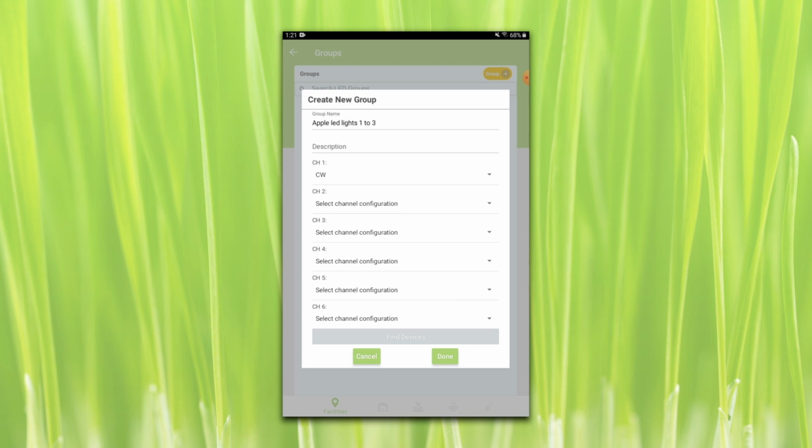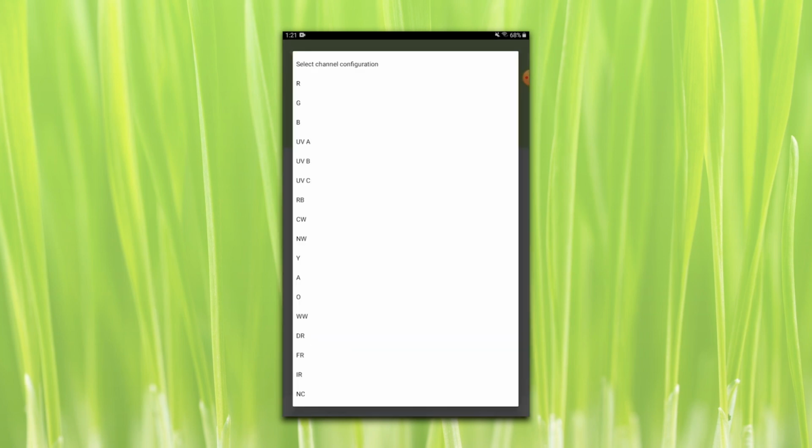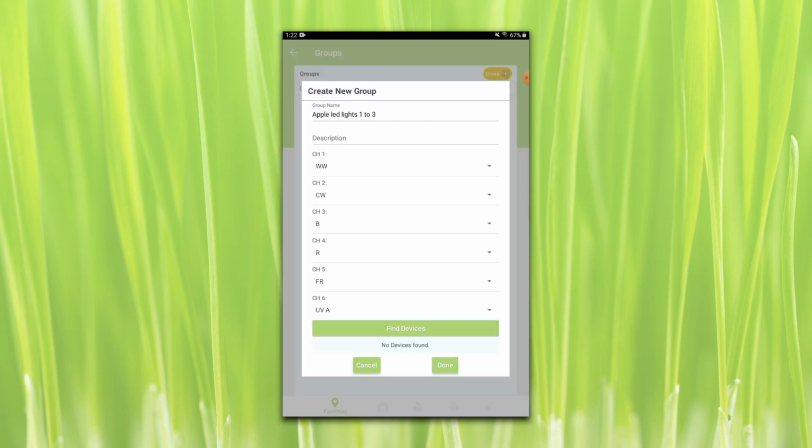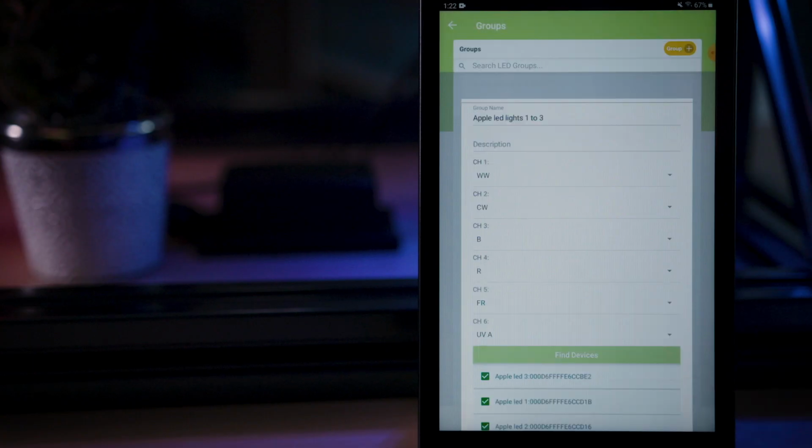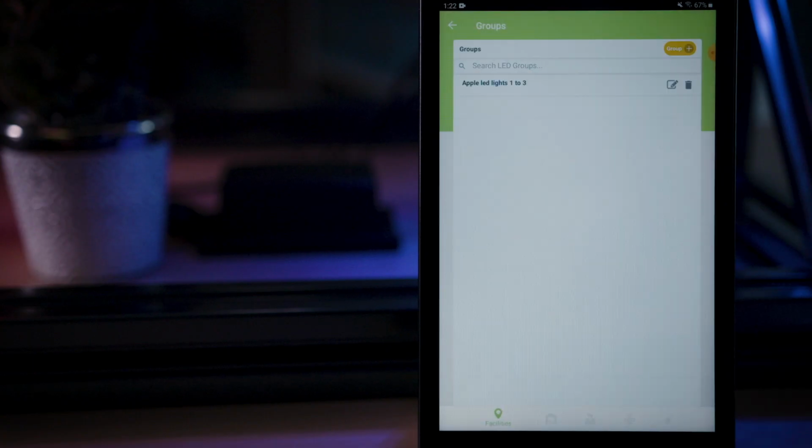Only LED nodes that have been registered to the gateway and share the same channel configurations can be added to the group. Once you assign attributes, select Find Devices, and a list of matching devices will appear. Then select only those you wish to include in that group.